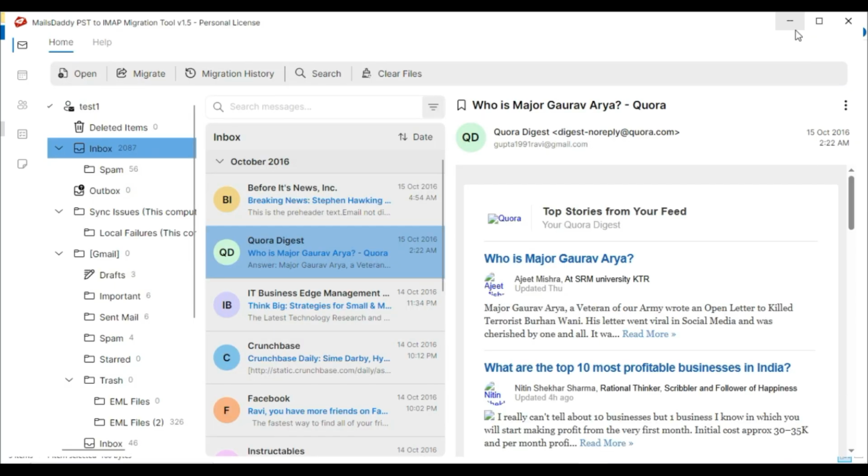And that's it, you have successfully imported your PST file into Gmail. With the MailsDaddy PST to Gmail migration tool, moving and managing your emails become quick, simple and hassle-free.